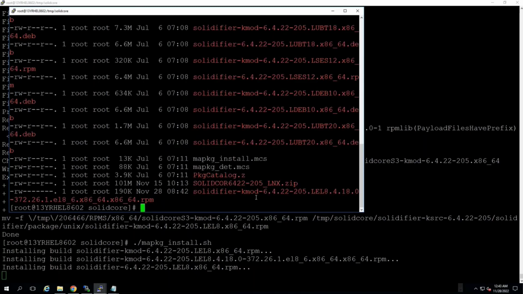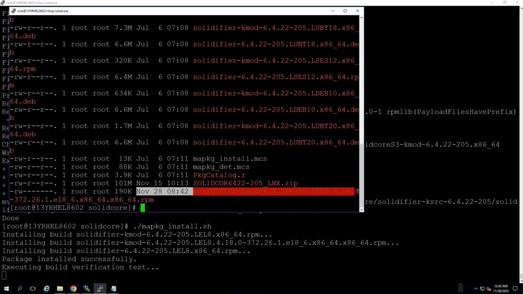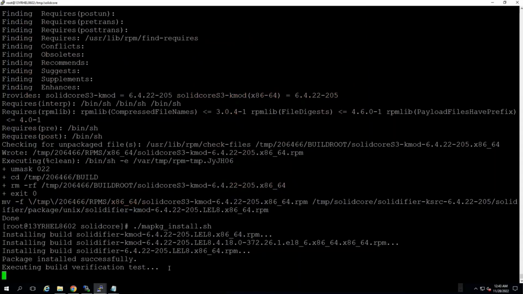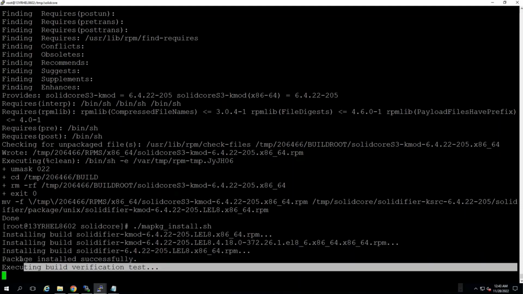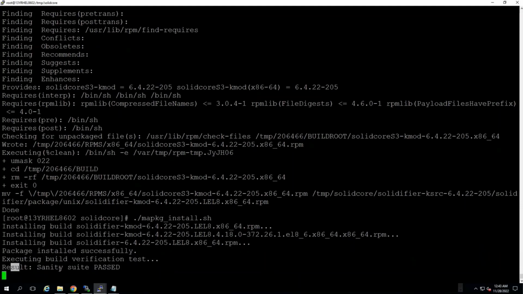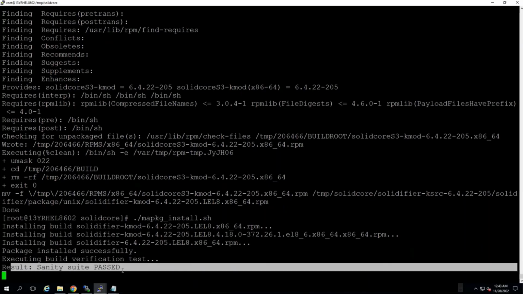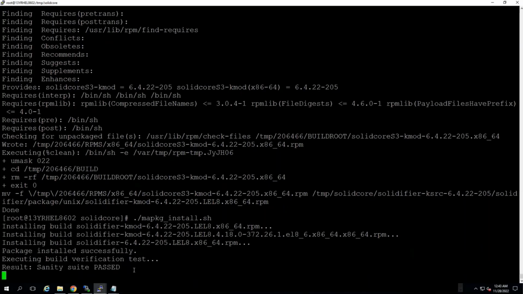As you can see, this is the file that it actually got created here. So package installed successfully, as in the original screen that we can see. It's executing the build verification test. The result is now passed. Let's get the complete status, and then we'll check the status of the solid core.